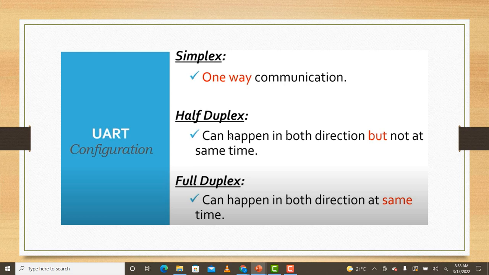So who can give me an example of simplex communication? Hello? Come back again.